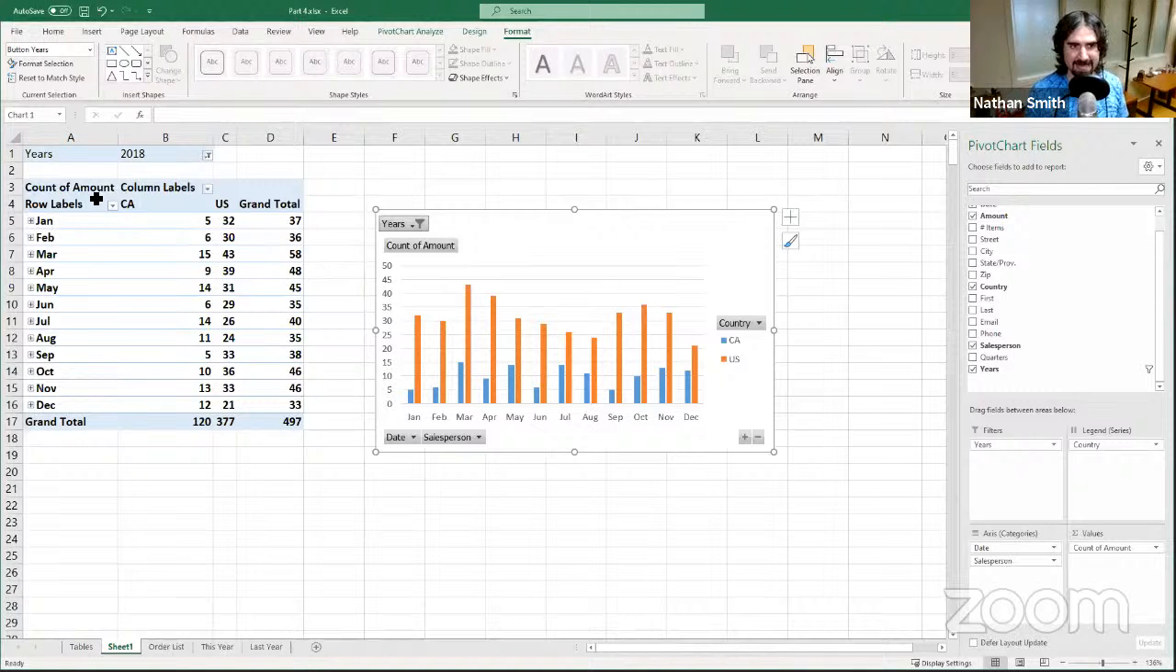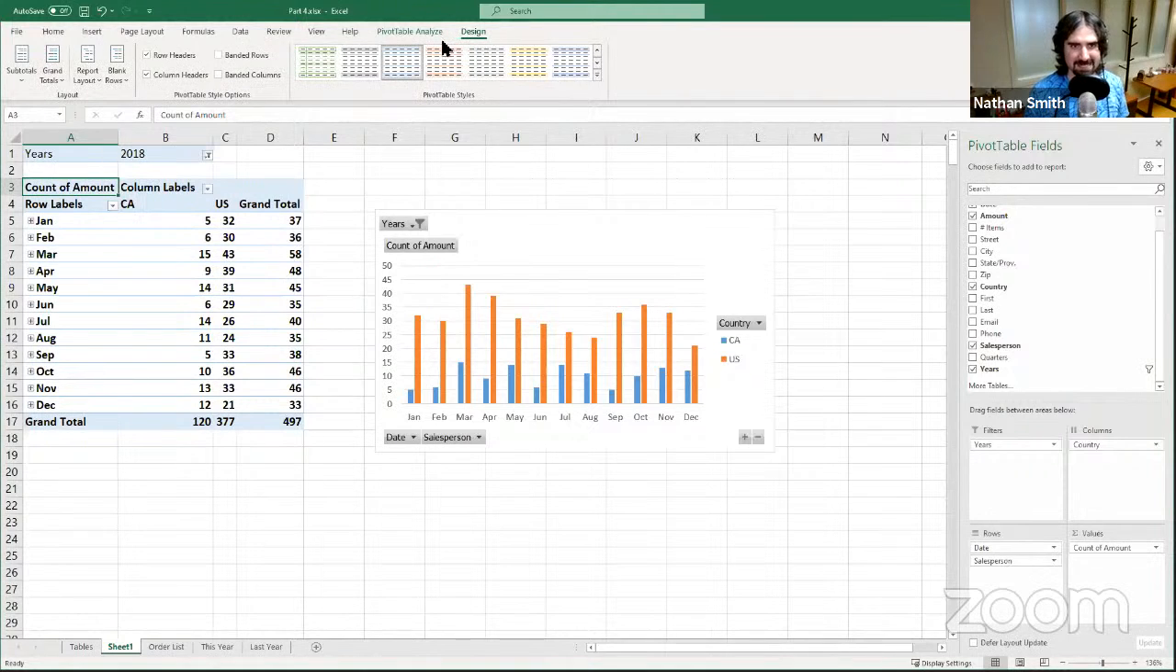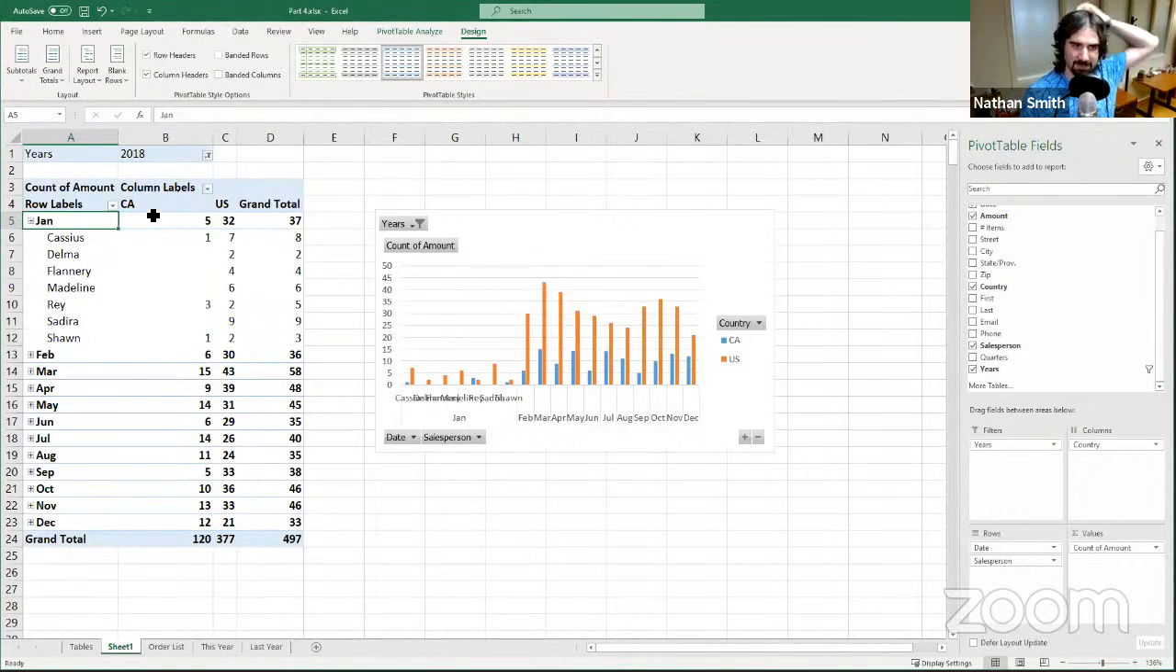Okay, let me click a cell back in the pivot table really quick. The pivot table design tab here allows you to turn subtotals on and off. So right now, if you look at January, it shows us we had 5 total in January and then we had 32 in the US. You could turn that off and just see these raw numbers down here, or rawer numbers.